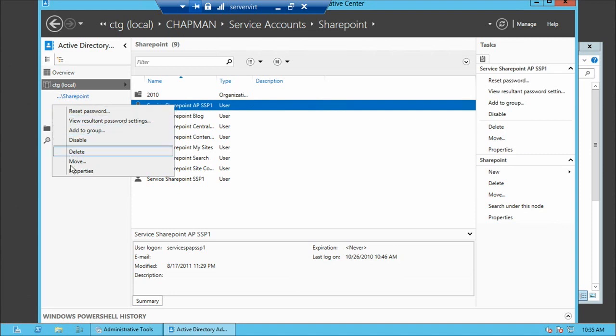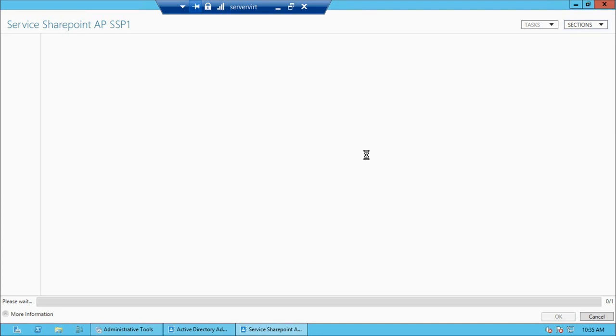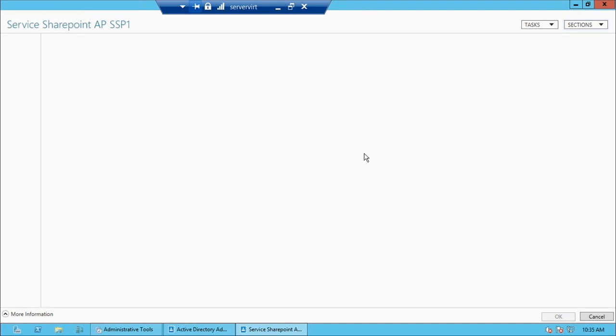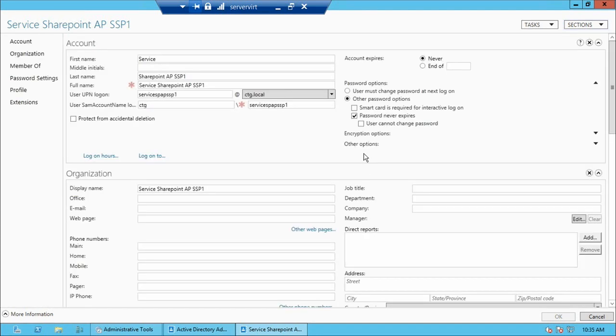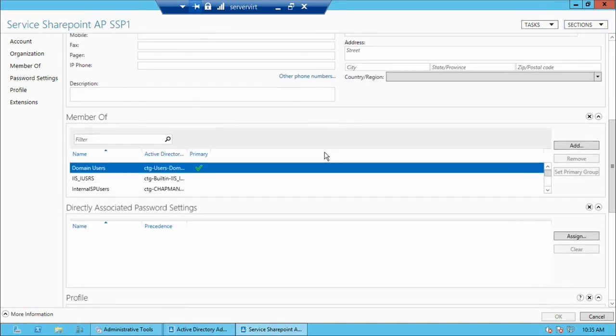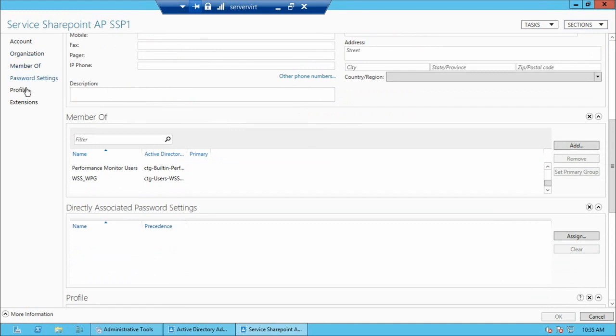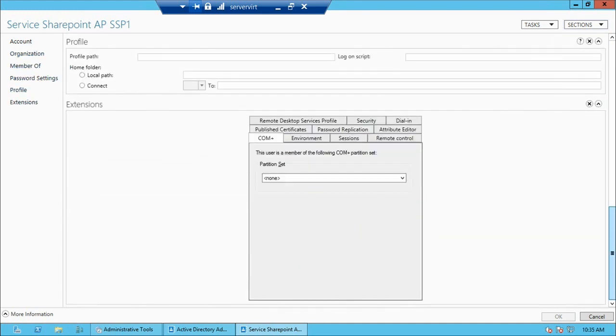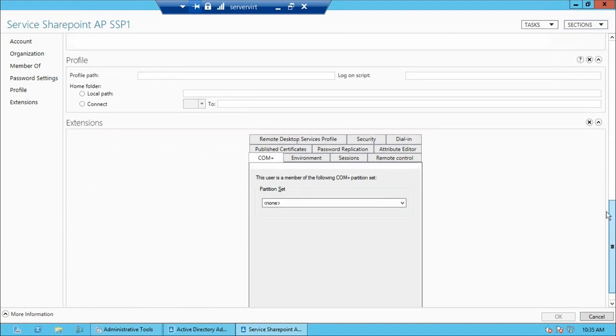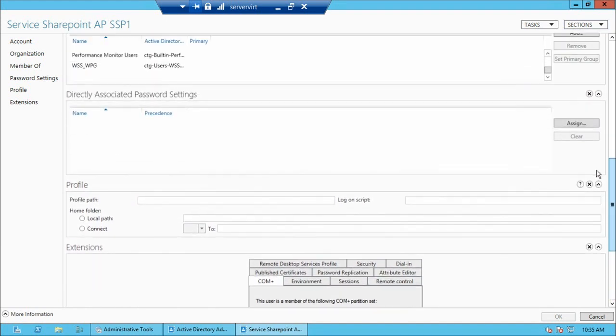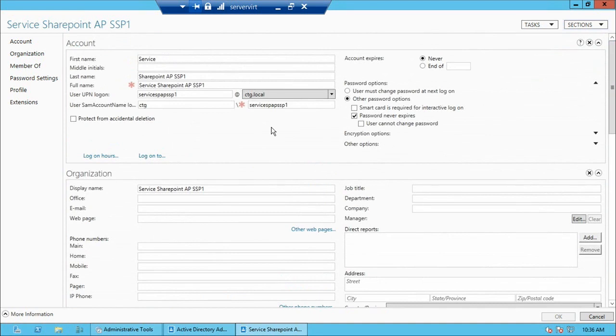So here we've got an account. We go to properties. It's just a different view. Instead of having that small multi-tab screen, we now have this, and it's all in one place, all on one screen. We do have links over here, but those links just bring us to different parts of this page. You'll notice extensions, profile, password settings. So it's all one page.